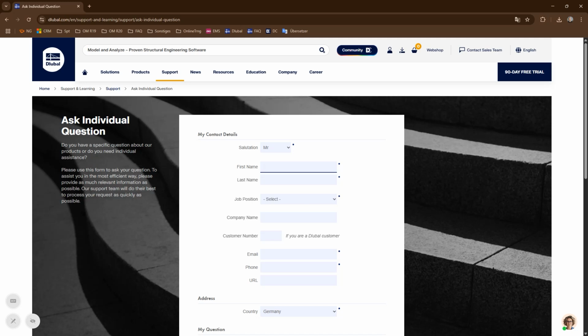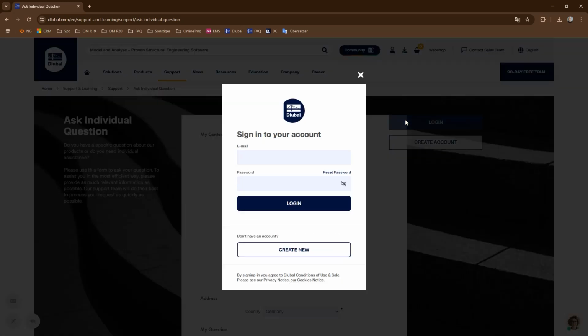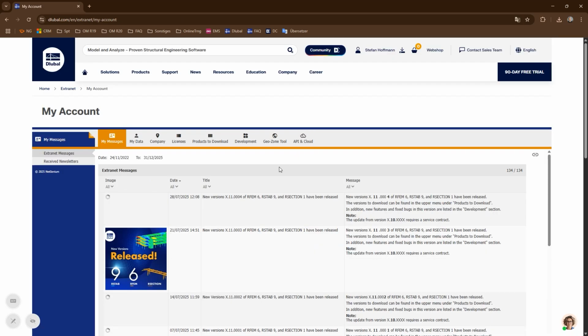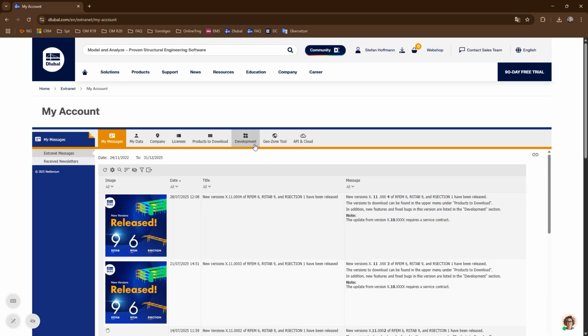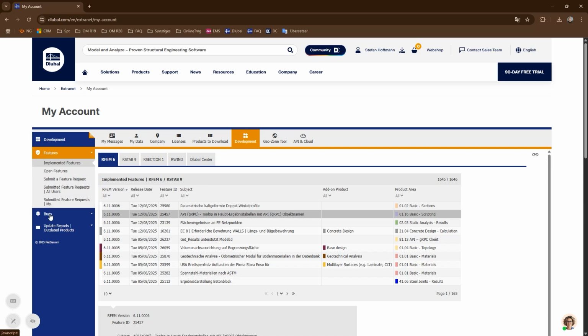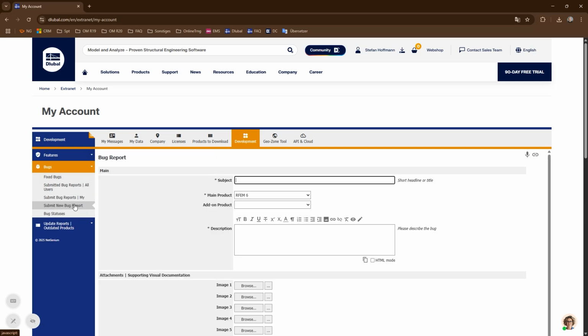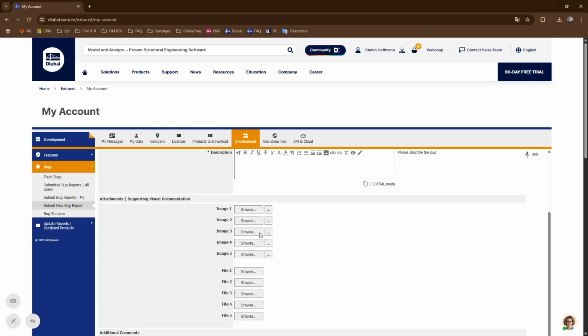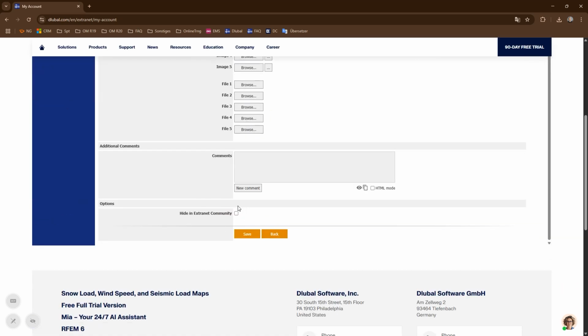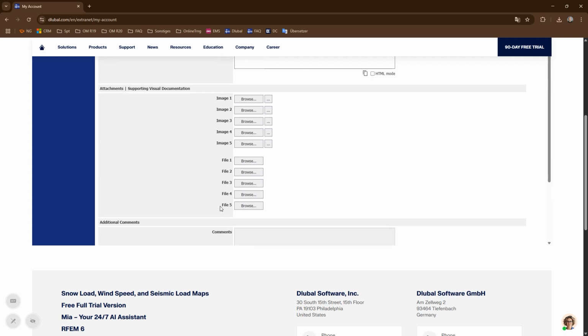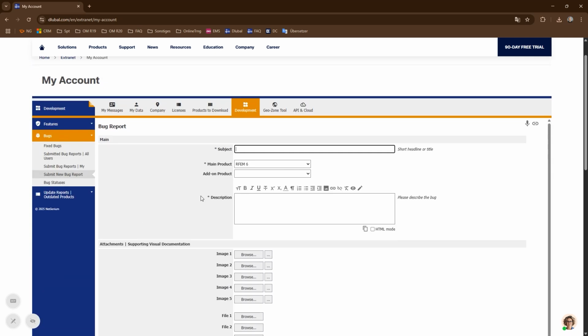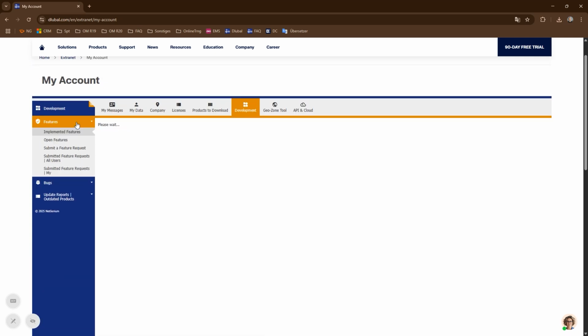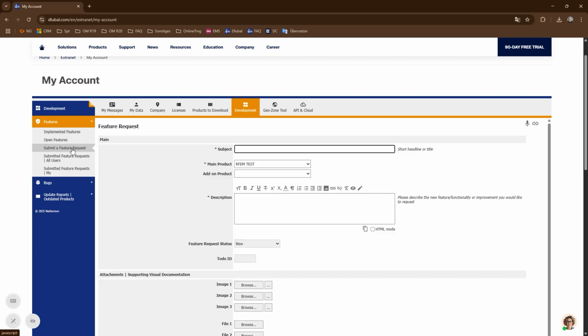The last point is logging into the extranet. Maybe you're already familiar with our extranet using RFEM 6 or RSTAB 9. And in the part of development, you have the option to submit a new bug report. So you can choose an add-on product and already enter all necessary data. You can also hide it in the extranet community if you do not want to share it with others. And then the bug will be reported and handled by us. Same goes for the feature request, which is also accessible in the extranet.